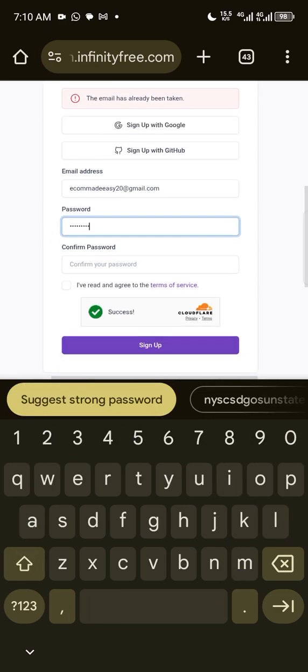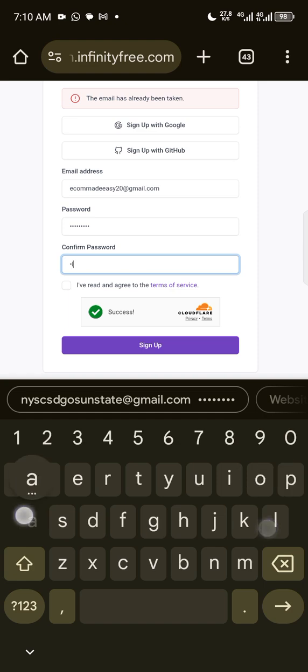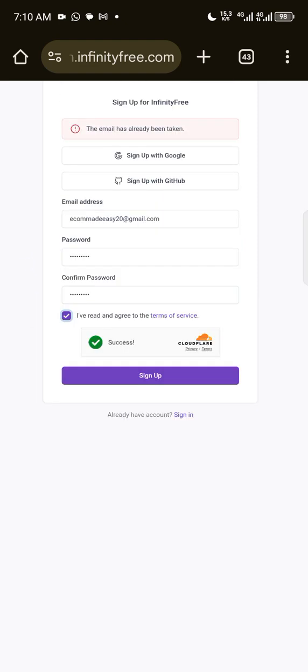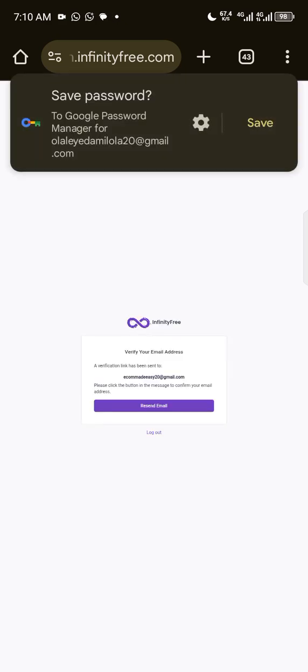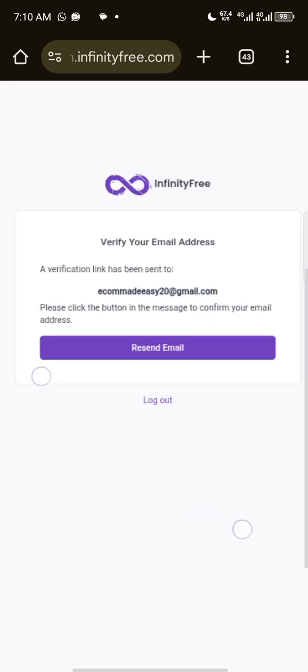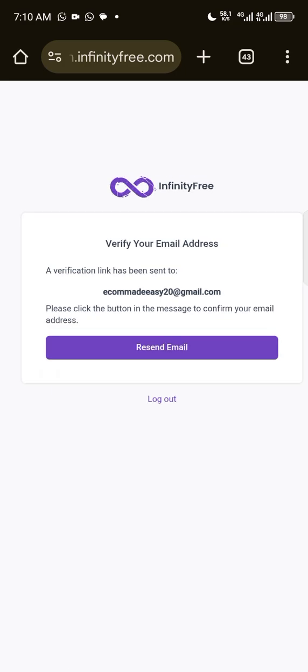Right. Let me confirm the password. Right, I have read, and let's click on sign up. Amazing, amazing. So you see now, this email has not been used before. So a verification link has been sent to that email.